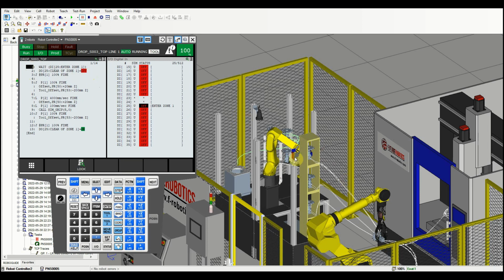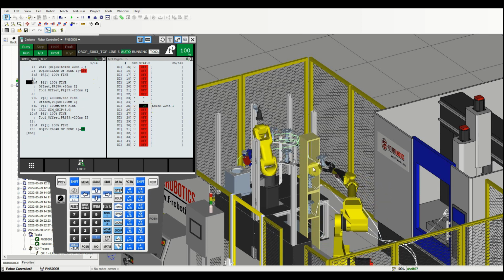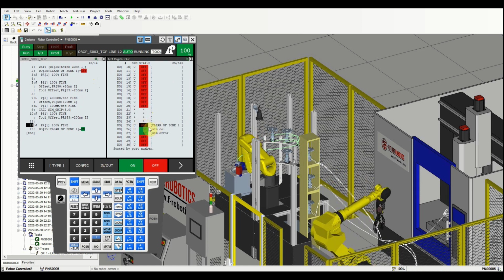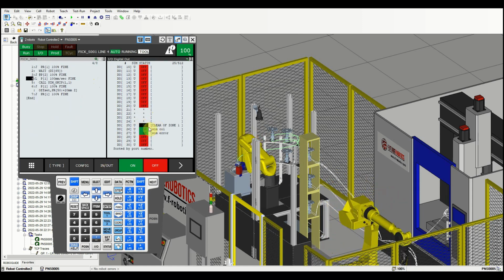So let's continue. I'm going to clear the fault on that robot. So it will continue, and the moment it gets back home, take a look at the signal cleared, and that robot goes in. As we go in, we turn off our clear of zone. And that's pretty much it about the collisions.